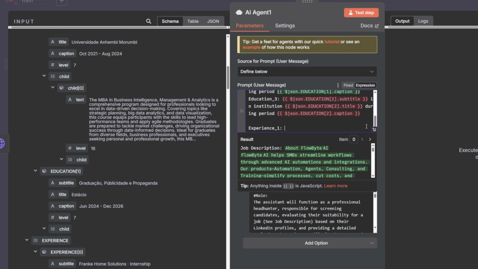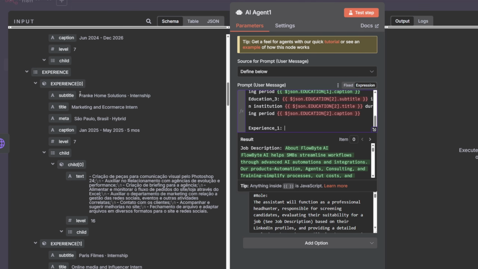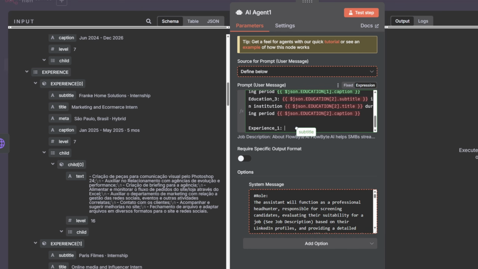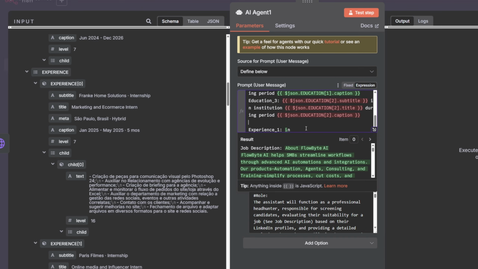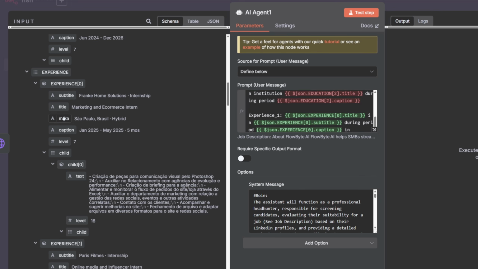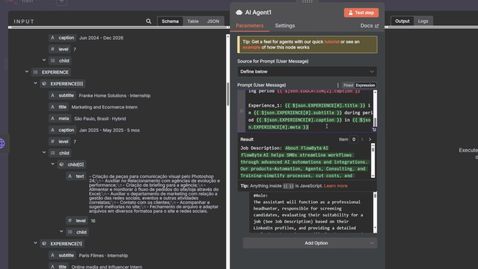So then we go with experience, and for the experience, I can probably use some other things. So for example, it did the internship in... So let's do it the other way. Let's start with the title and then say in this company, and say during period, this one, in country, in, let's say just in, and let's say Sao Paulo. Okay, so let's go with this one.